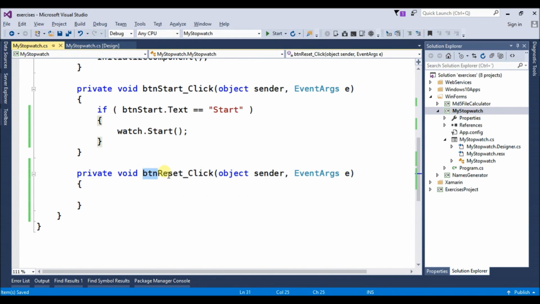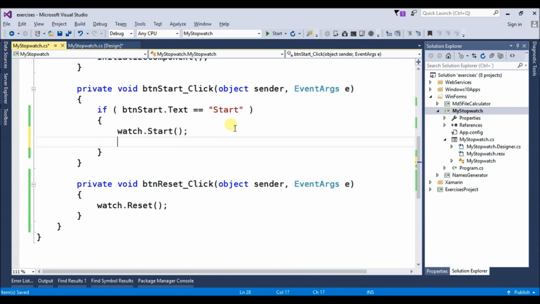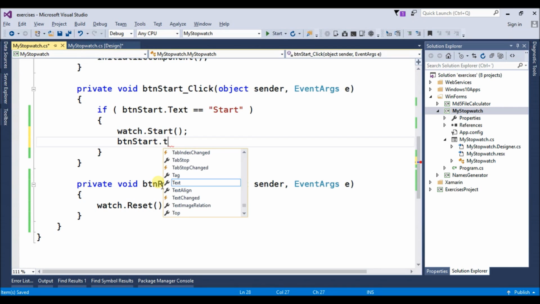If I click on the reset, I will say watch reset. Also, I want to have the functionality of start and pause, so I will change here in the btn start action. I will say that after I hit the button, I will change its text. So btn start dot text is equals to pause.